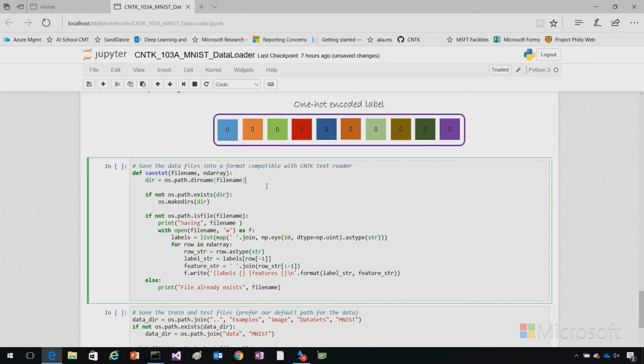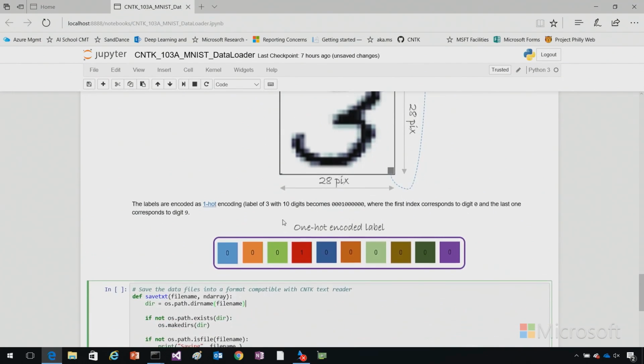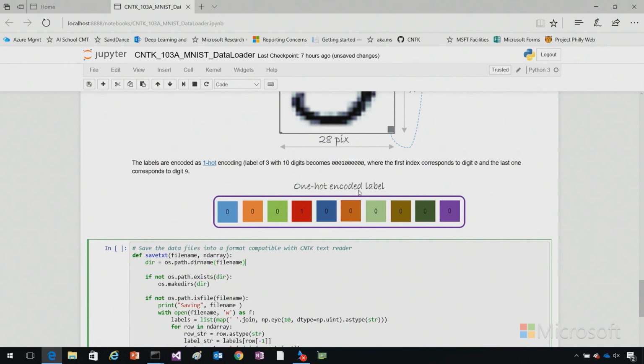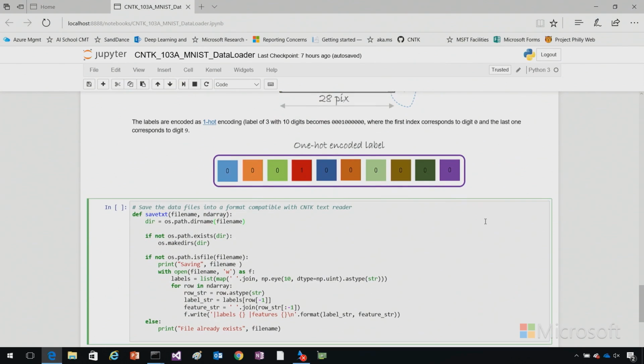So let's walk through what this code does, how it does it. First of all, let's review one hot encoding. Right now our labels are stored in a single byte, and we want to expand those to a one hot label. So in this case 0, 1, 2, 3, if our label is 3, we'd want to output a one hot label that looks like this. So let's see how that's done in the code here. We call this save text, we give it a file name and the array of the data.